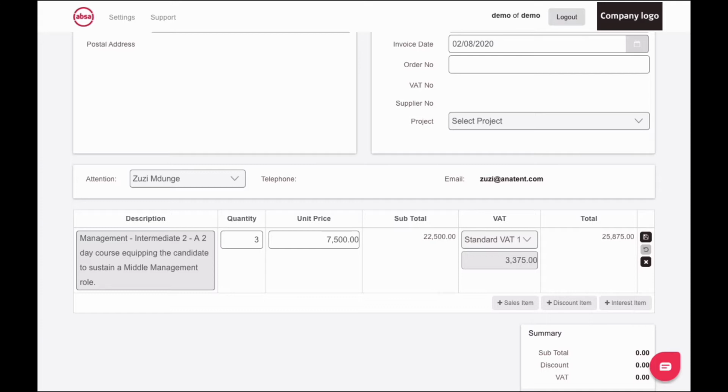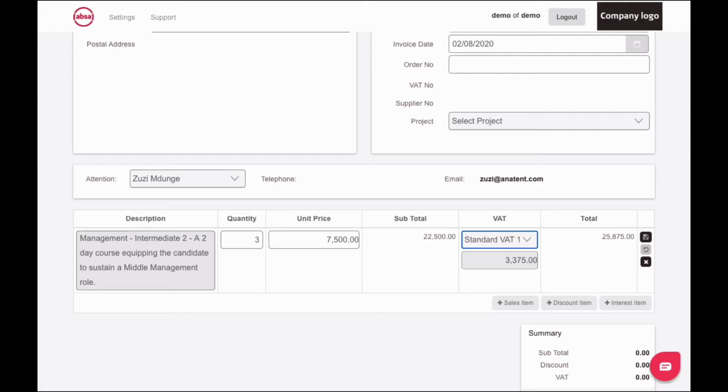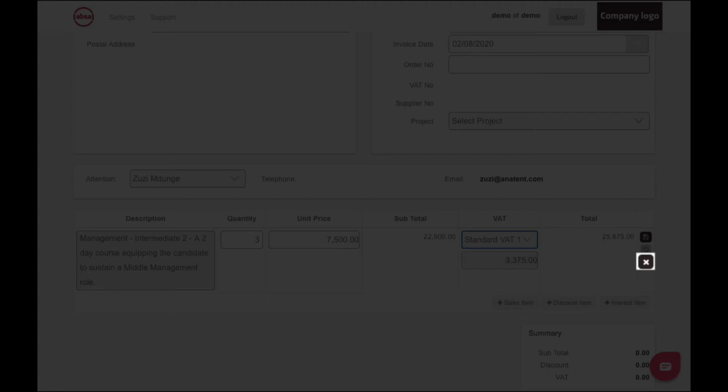The item price will also pull through, and if you are VAT registered, the VAT will automatically be calculated. You can change the VAT amount if needed by selecting the option in the drop-down menu. Once you are happy with the line item, click the Save button on the right-hand side. If you wish to delete this item, click the Cancel button.